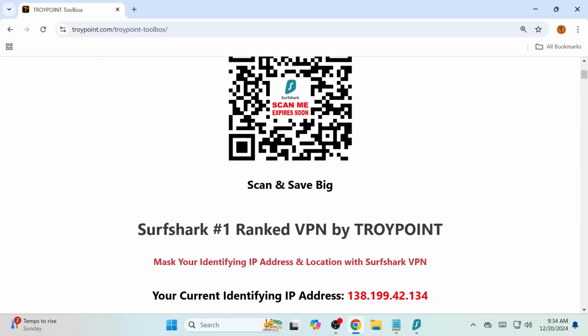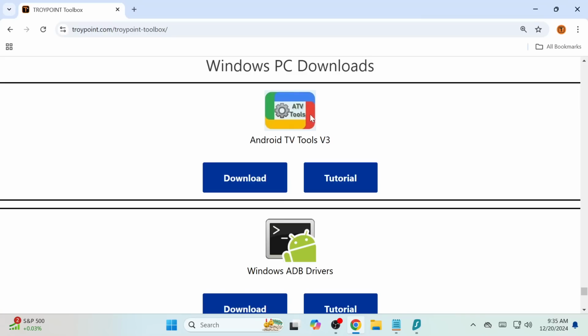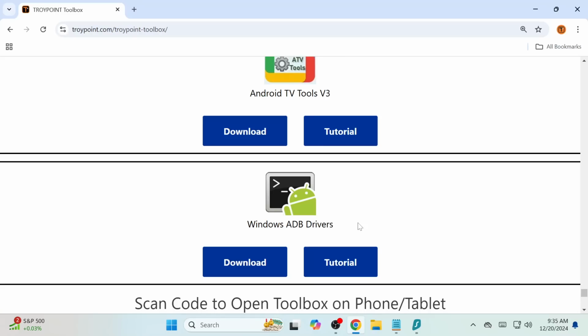I'm going to scroll down and you're going to see down at the bottom of the list I have added a Windows PC downloads section. And for this tutorial, there's two items I want to download and install. We have Android TV tools and Windows ADB drivers. So I'm going to start with this top one.